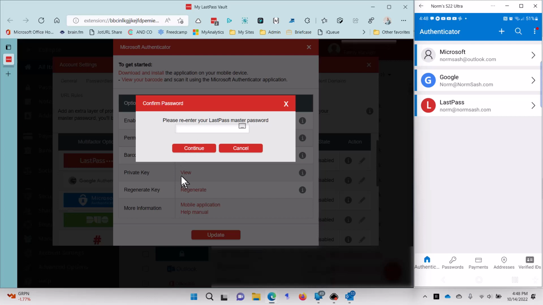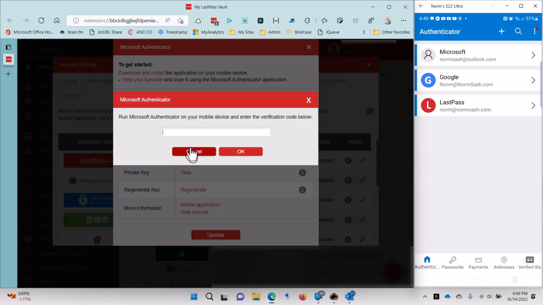Again, LastPass asks for a password. This is kind of an annoyance on LastPass's part. They're asking for that password way too many times. Okay, so then you'll see this message. It says run Authenticator on your mobile device and enter the verification code.